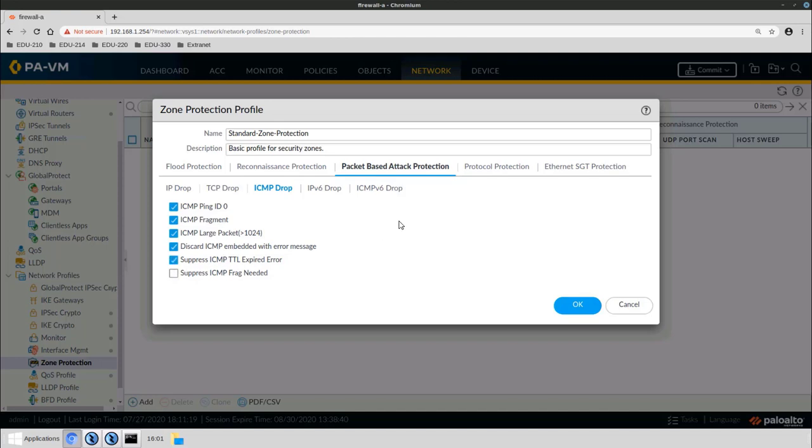Suppress ICMP TTL expired error drops packets that inform an IP packet sender that their IP packet was dropped because its time to live value reached 0. This is not necessarily an attack or probe packet, but it can be used as one. Traceroute commonly uses this method to trace the network path to a host. However, the TTL expired message can also be used maliciously to determine the path to a host. You need to determine per zone if TTL expired messages create a security problem in your environment.